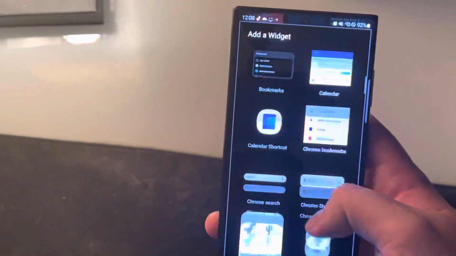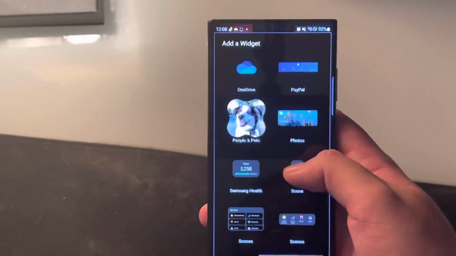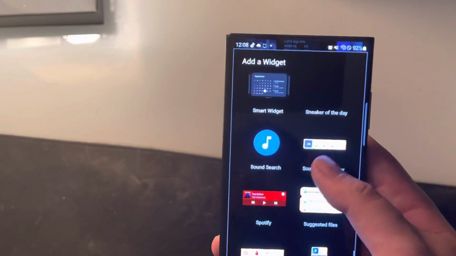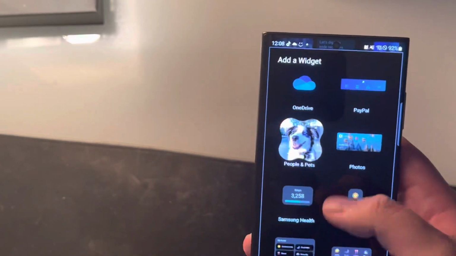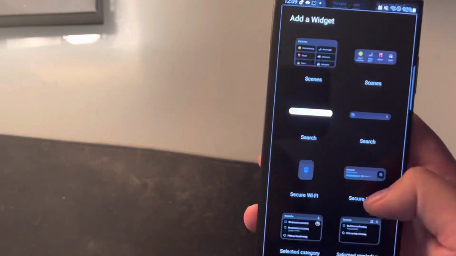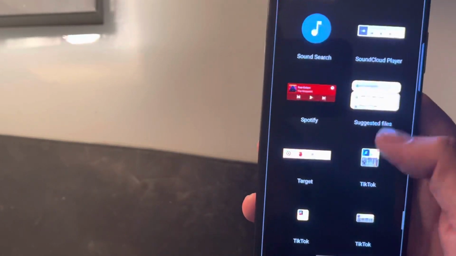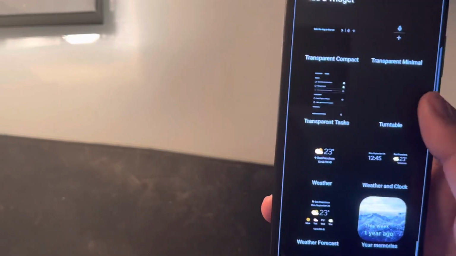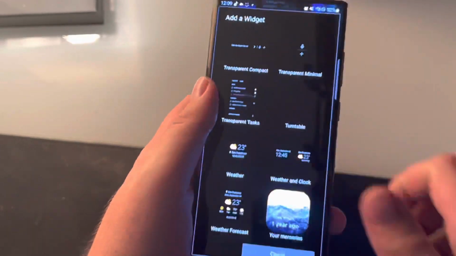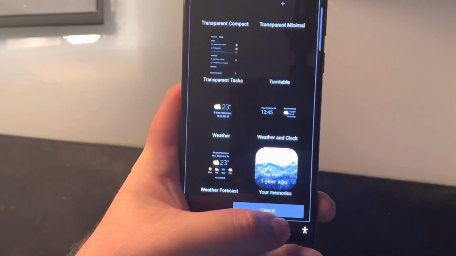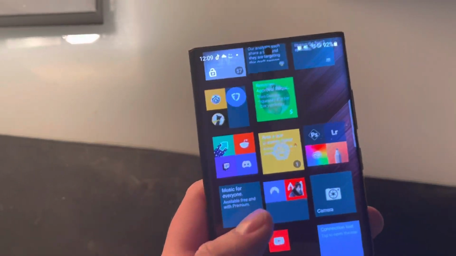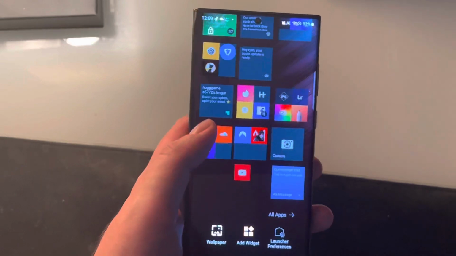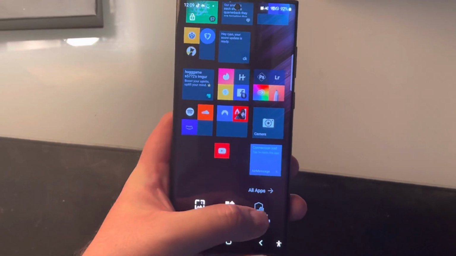And there's a lot of widgets. I mean, as you guys can see, there's a very long list of different widgets. And there's really customizable ones too, like sound search, people and pets, Spotify, Target. Each application has its own widget, which is really cool. You also have a weather application you can do. So very, very customizable. It's not just what you're seeing on my screen right now. This could be a million other combinations you could add together.